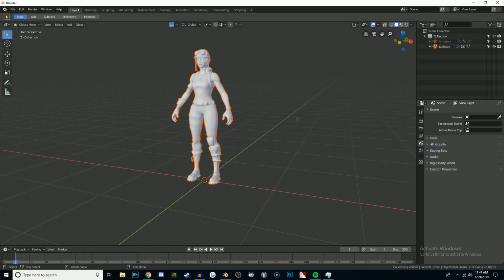Now, there's a few things that you're going to want to do when you first get into Blender. First thing that you're going to want to do is to make sure that you're actually on the look dev mode instead of this mode.